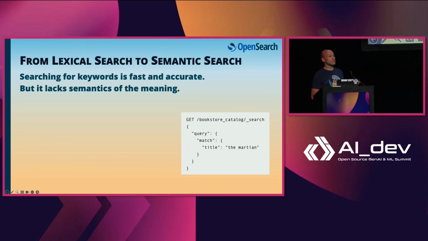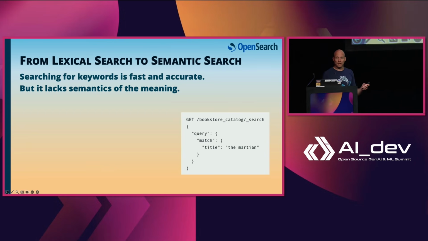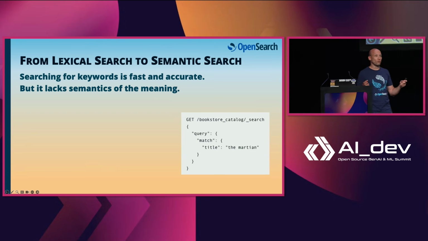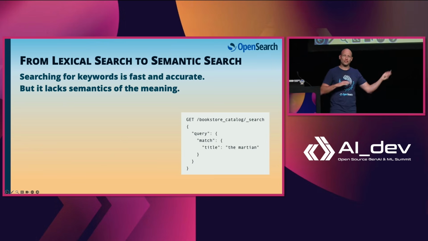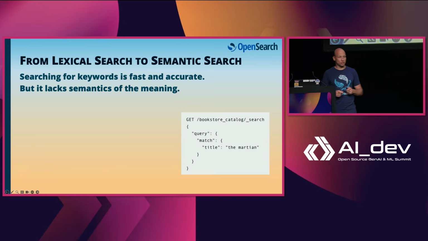But lexical search lacks the meaning and intent of our query. For example, what if I want to find books that involve any sort of alien, Martians or otherwise? This is what semantic search comes to solve.